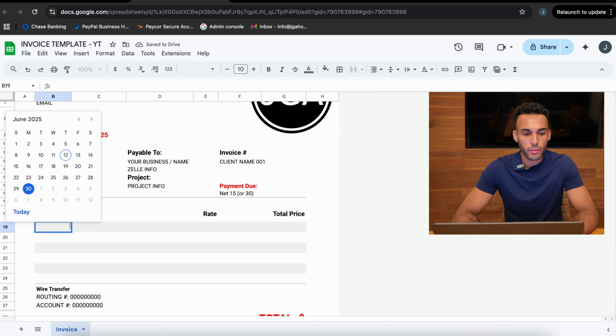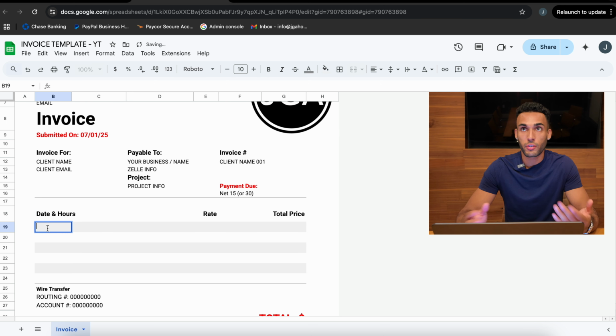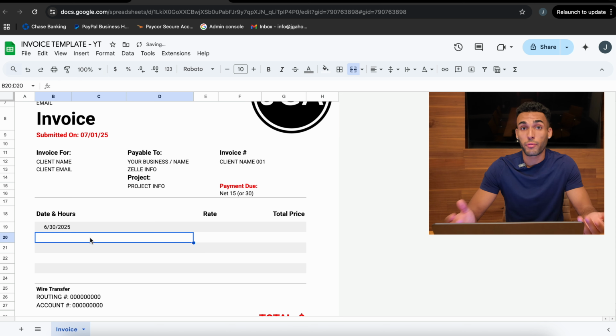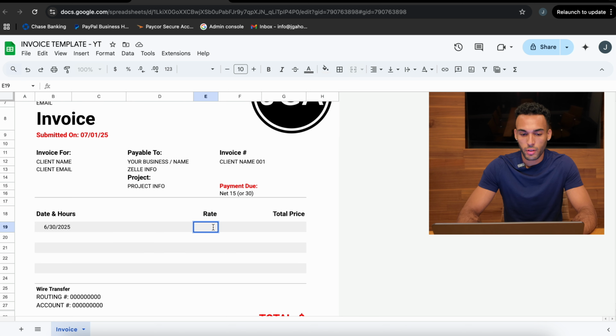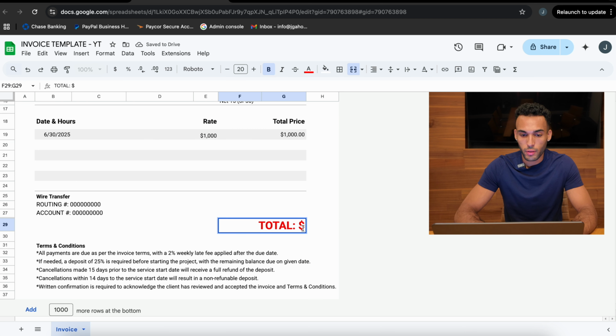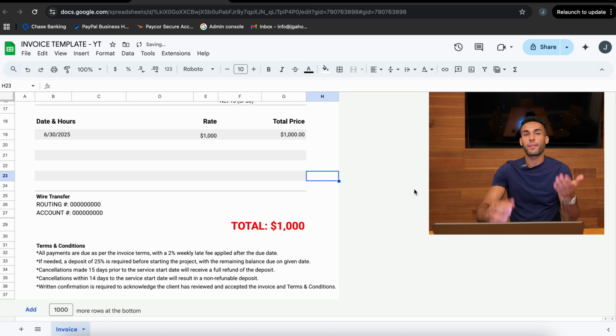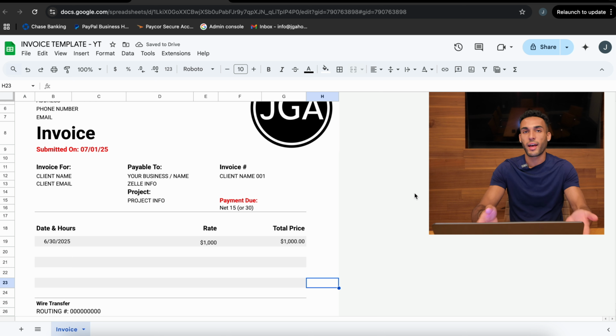Better to be safe. So now to go over the date and hours, if we're submitting this on July 1st, like let's say you did something on the 30th of June, 2025, you'd put date and hours. Maybe it was just a flat day rate, so you don't really need to put your hours because then it doesn't matter. Let's say it was $1,000 for the day. So then your total price is $1,000. If you had a flat day rate for this job, this is how you would go about it.